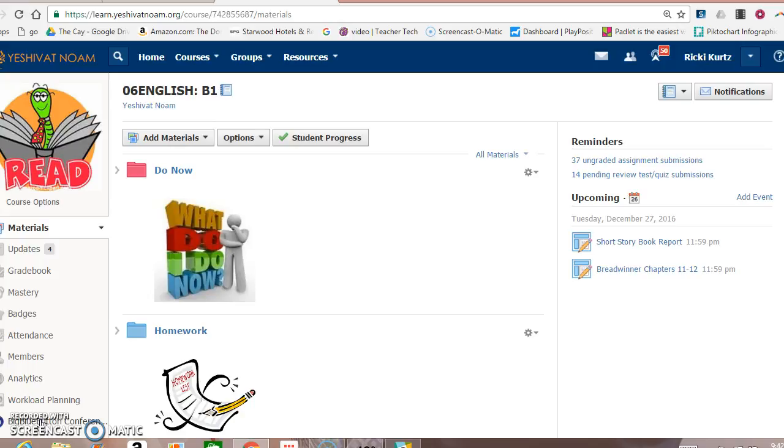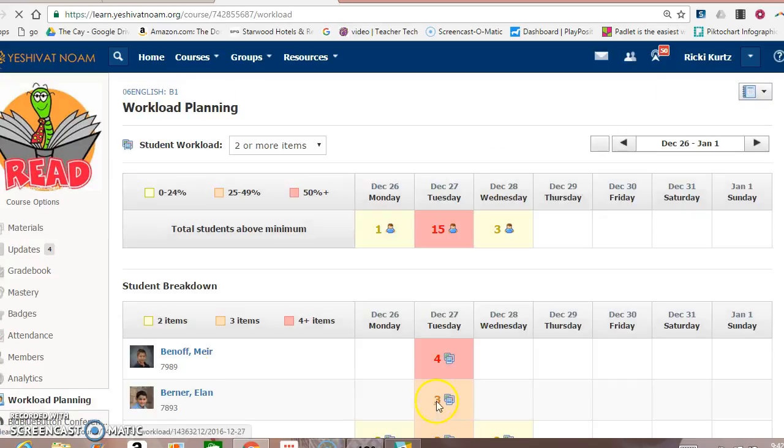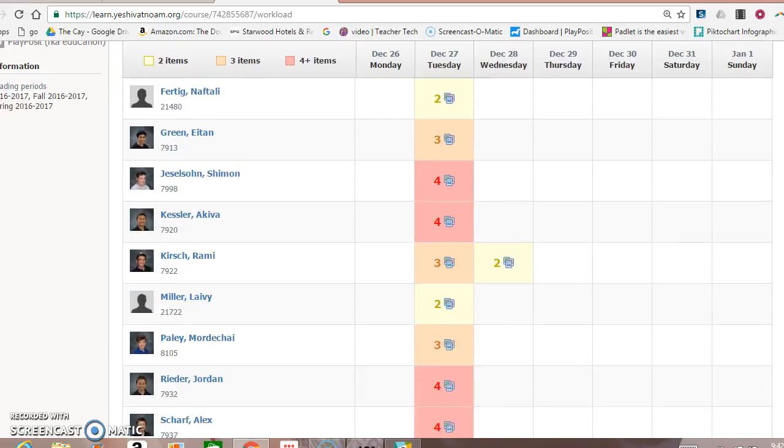Tonight's tip is going to be focused on workload planning. So I just went into my B1 class, and on the left-hand side under material updates and gradebook, there's this button called workload planning. If I click on it, I can see all the different assignments that my students are assigned for a particular day.